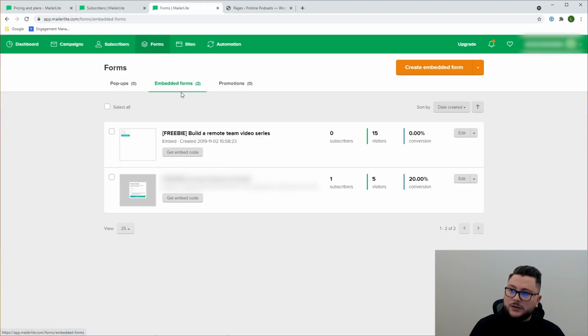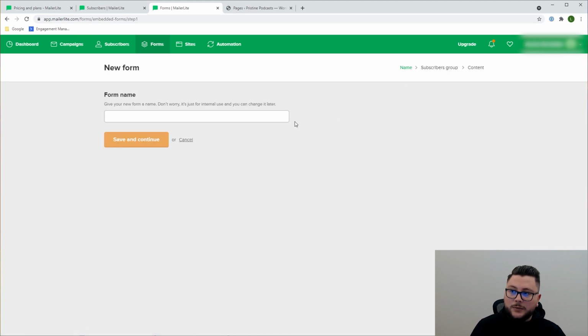The next thing you need to do is set up a new form, which is going to be embedded in your website, and people are going to fill up their details to end up in your email service provider. So under forms, go to embedded forms and then create an embedded form. To keep the same naming scheme, I'm going to have the same name basically for the form as well. So newsletter podcast, and then say save and continue.